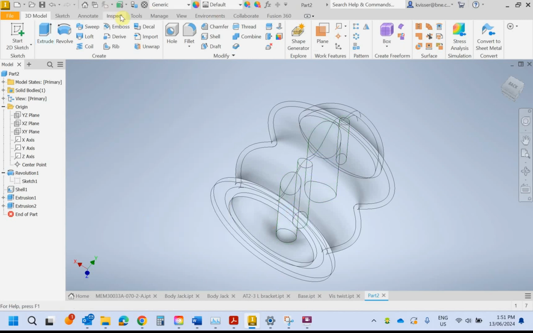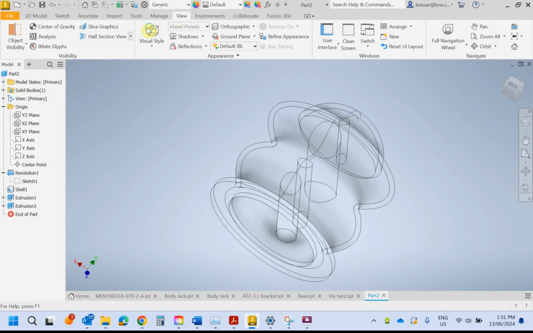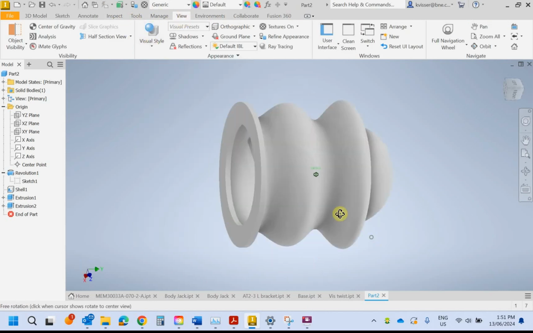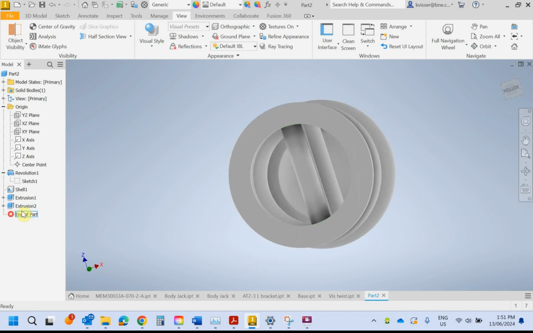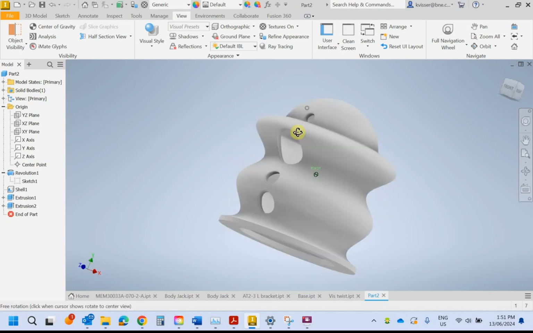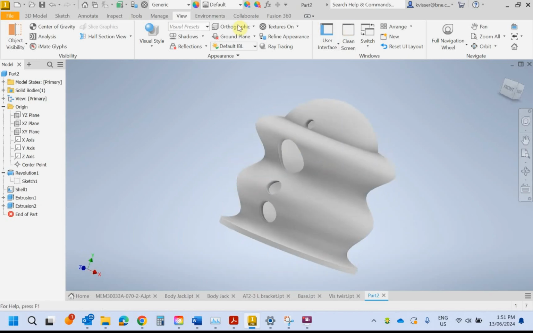Cool. Doesn't look like much now, so I'll go back into view, visual style, realistic. And I know what I've done here. With this extrusion, I should have put in cut. And so now I've got some holes.